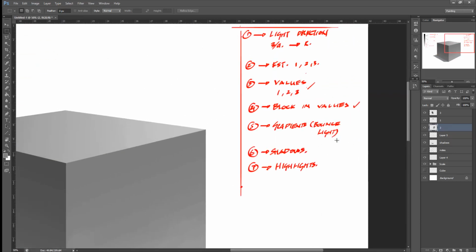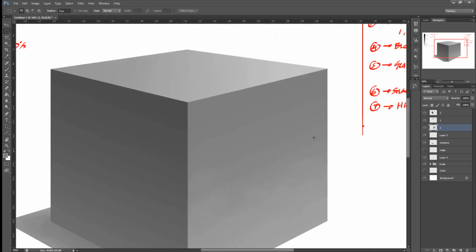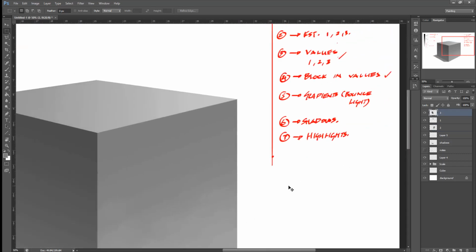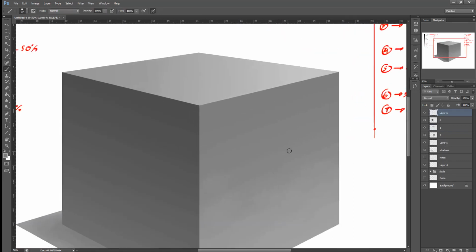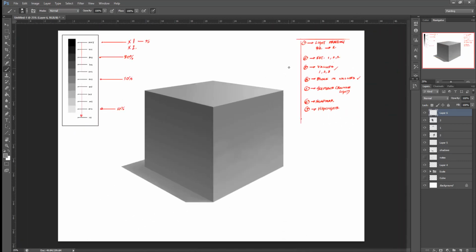So we've now gone through and added our bounce light. We've also gone in and done our shadows. And finally, we can look at highlights. If you think back, I described light as something very similar to water. So with that in mind, imagine light coming down at an angle and hitting this object. Like water, it's going to want to bead around the edges and flow down in certain sections. So we can use that to our advantage to highlight certain elements, to really pop some of these edges.